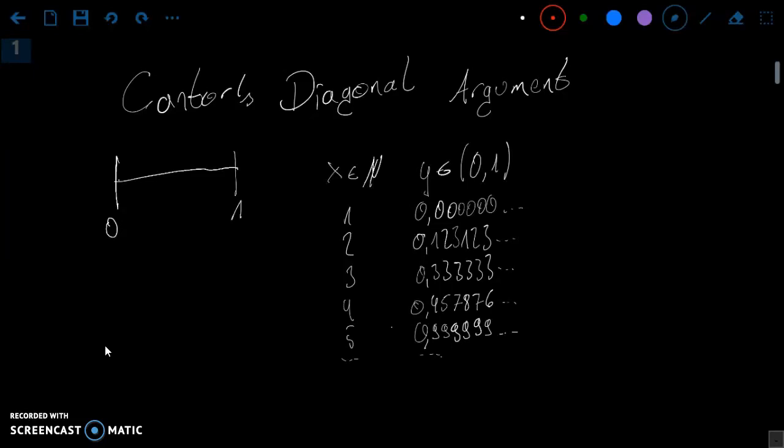So, a short video about Cantor's diagonal argument as well as Cantor's theorem. Around 1890, Cantor stated two arguments about infinite sets. The first is for sets like natural numbers or integers, and they are countable because you can represent them as a sequence. The second argument is for real numbers, and it shows that this set is uncountable.